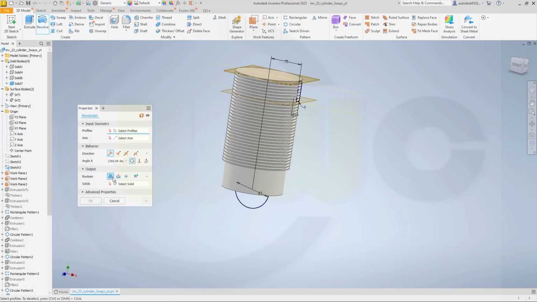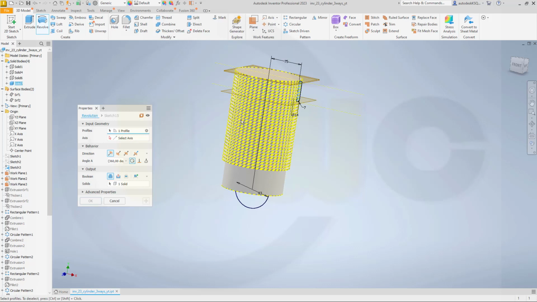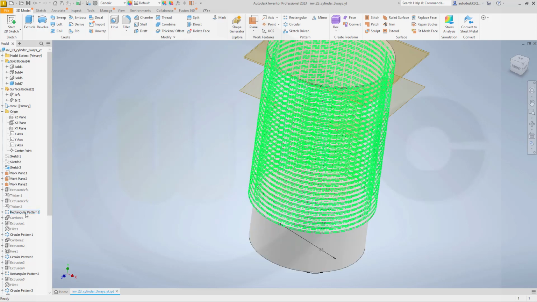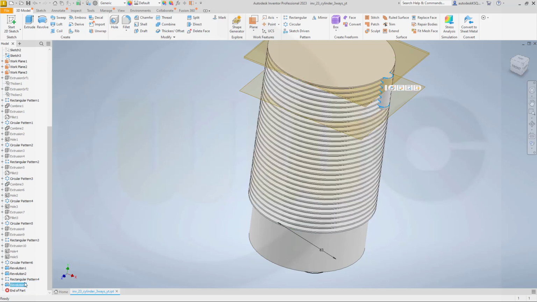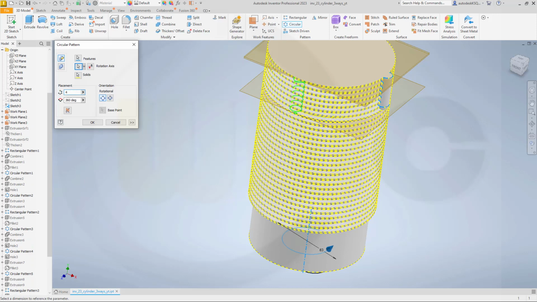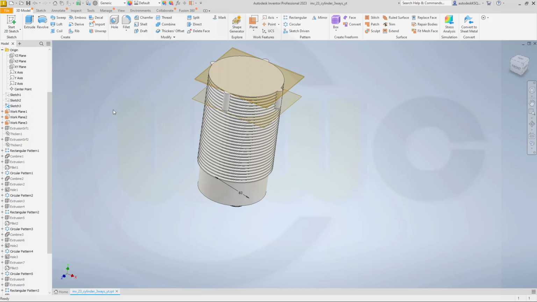This time we can go for a join or union. So that's the profile. The axis is the center line, 360 degrees, and join it and confirm. Great. And now I can pattern that feature here, this one, with a circular pattern. The axis would be again the y-axis. For instances, 360 degrees, and confirm. Maybe hide those planes.